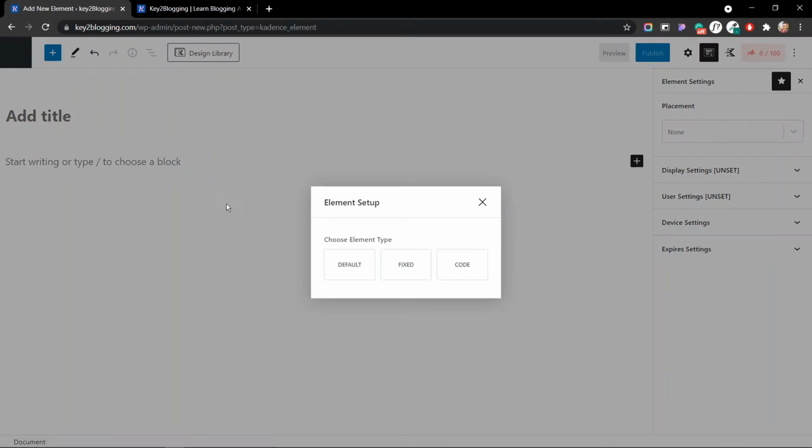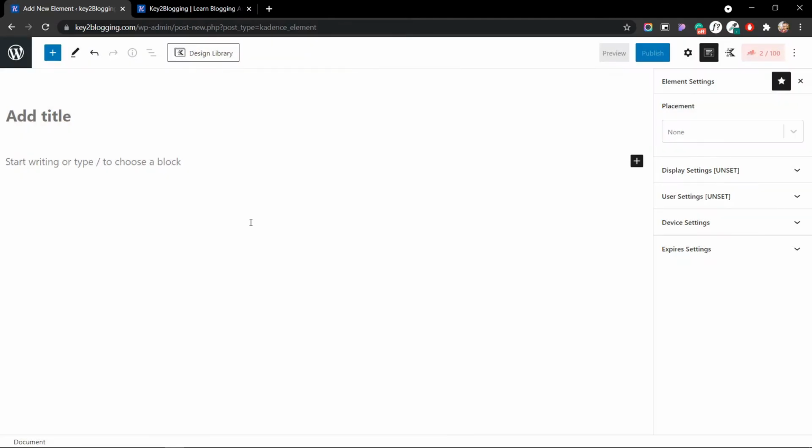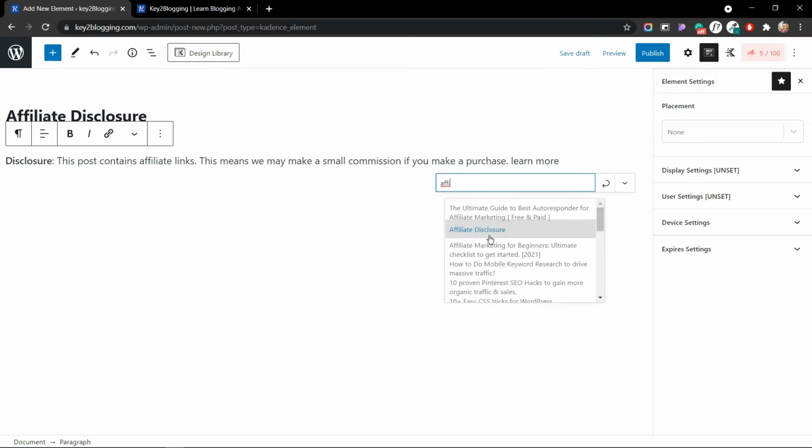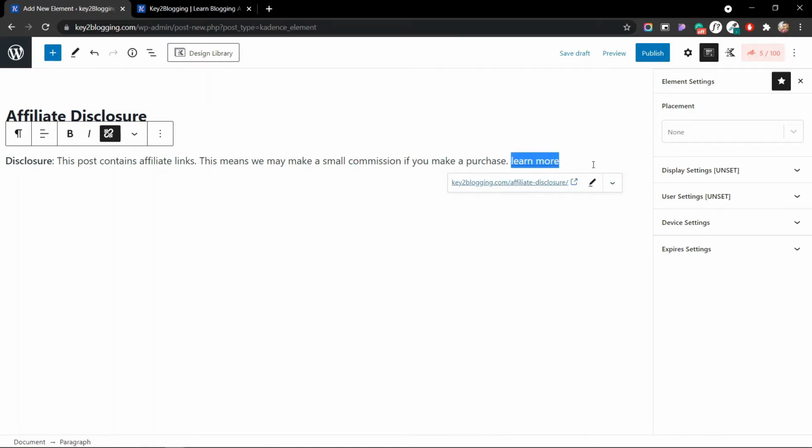Here in this case I will select the default, and let me add this as affiliate disclosure, and let me add an affiliate disclosure message. I will select this, and you can add a link like this: select the text and add the link. Search for the affiliate disclosure and select the page. Now the affiliate disclosure is added, so you have to choose the placement.